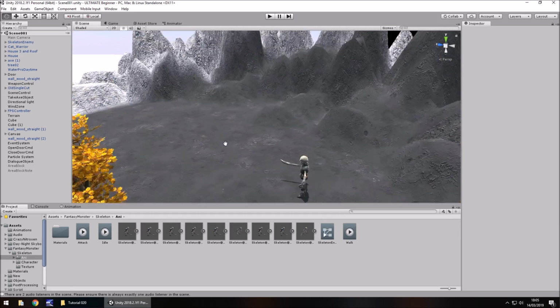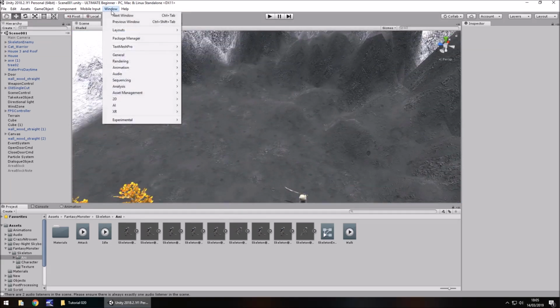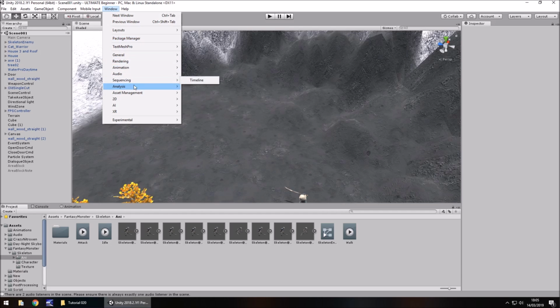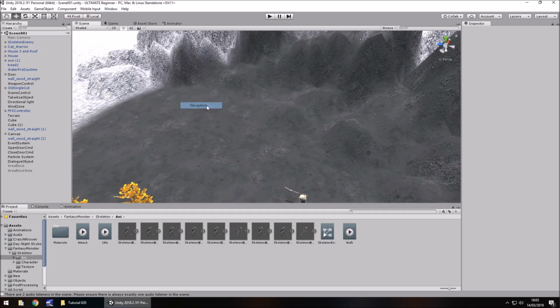So to do that, what we'll need to do is click on Window. And I know we've been here before, and I know we've seen different things, but if I quickly go through just a couple of different things, you've got things like general, rendering, animation, audio, sequencing, analysis, asset management, 2D, AI, X, there's loads of different things here. And at some point, we probably will go through most of these. I think I did briefly touch on it, especially when we went to rendering and did the lighting. But the one we want this time is AI and navigation.